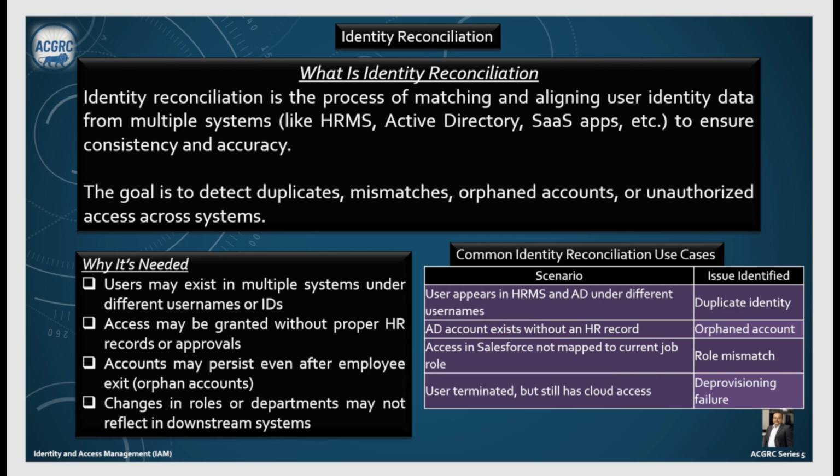Use cases. Well, a user might appear in HRM and AD under different names. Possible: first name, middle name, last name. If the combination is changed, he might be considered as a different user altogether. It's a possibility. But it's the same person. So it's a duplicate entry.